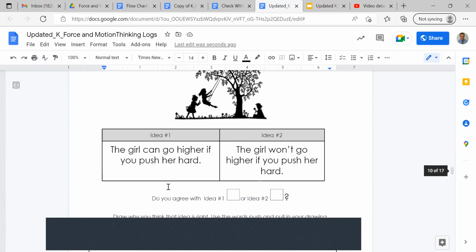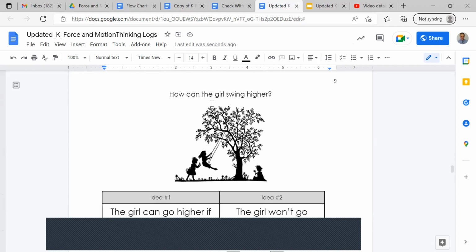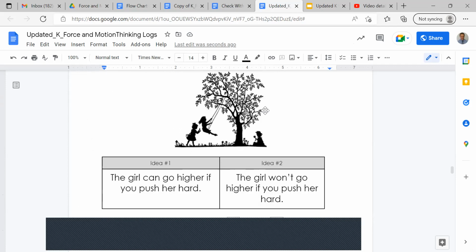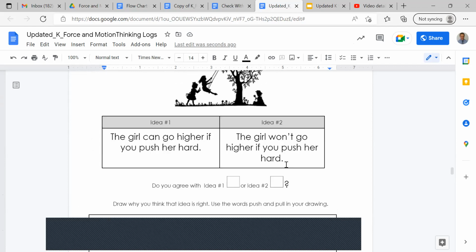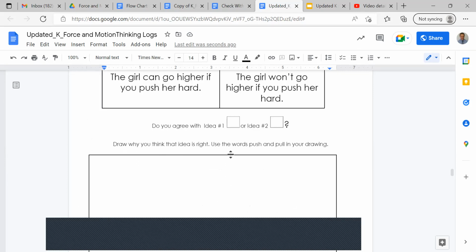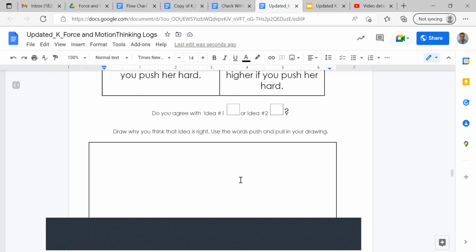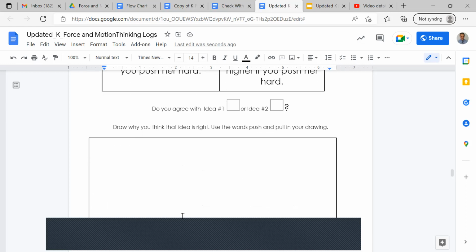The next formative assessment is this one. How can the girls swing higher? And we have two competing ideas. The girl can go higher if you push her hard. The girl won't go higher if you push her hard. Which one do you agree with? Hopefully they check one. And then why do you think that idea is right? Use the words push and pull in your drawing. So what we would have down here is we would say, make a drawing and use the word push or pull and hard.